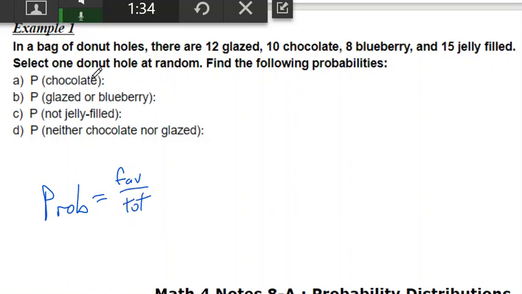Like for instance, probability of pulling out a chocolate donut hole out of this group. Well, I'm going to need to know what the total is on the bottom. So 12 plus 10 plus 8 plus 15 equals 45. So if there are 10 chocolates, then I have a 10 out of 45 chance of drawing a chocolate munchkin.